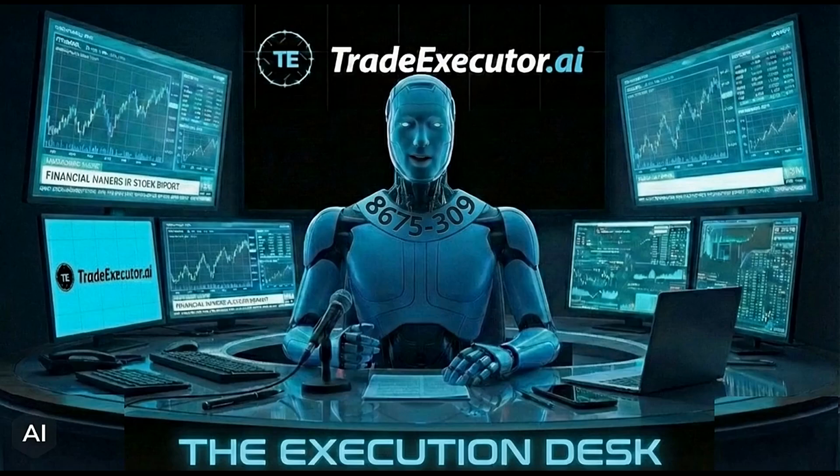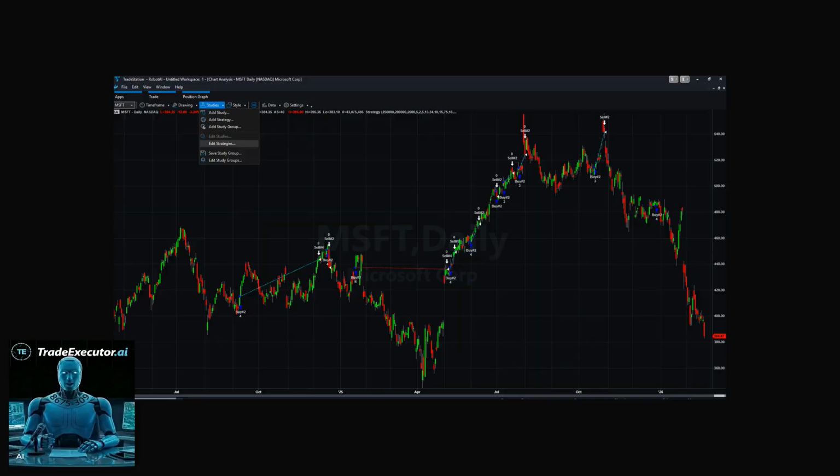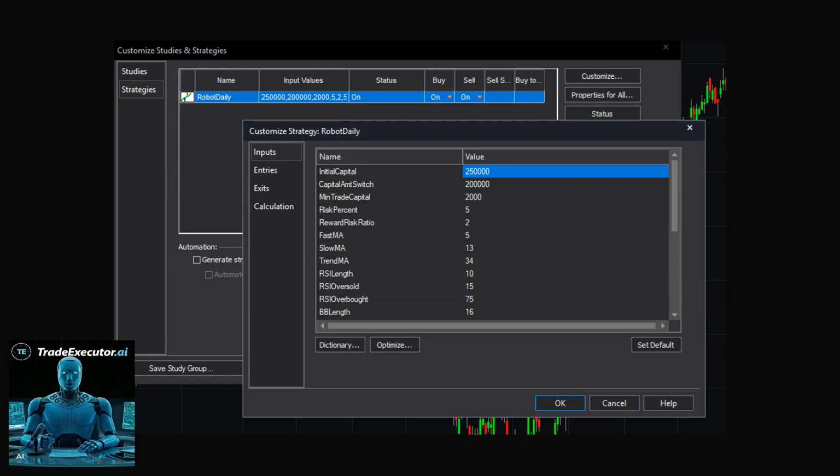Before you enable automation, you need to configure your capital settings. These control how the strategy sizes your positions. Right-click the strategy and select Edit Strategies. You will see the input values. The top 4 fields are the ones you will set. Initial capital. Capital amount switch. Minimum trade capital.